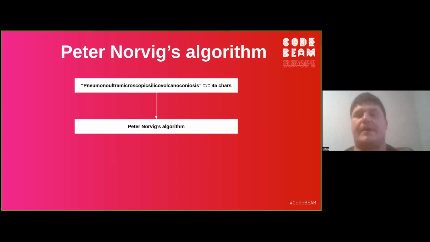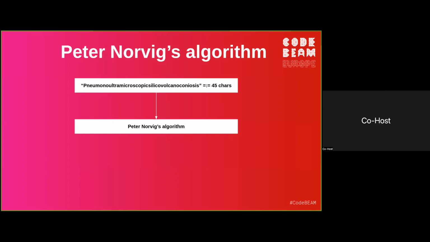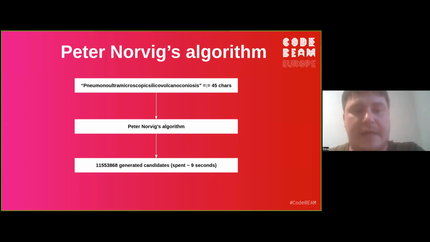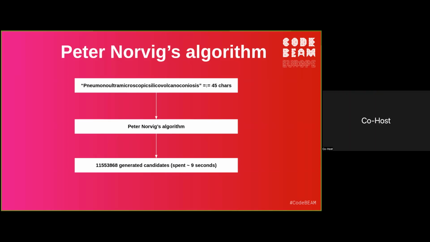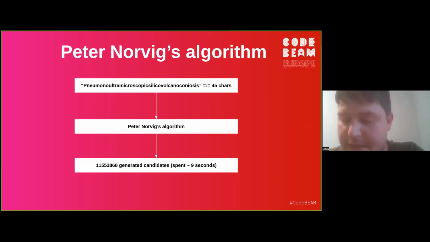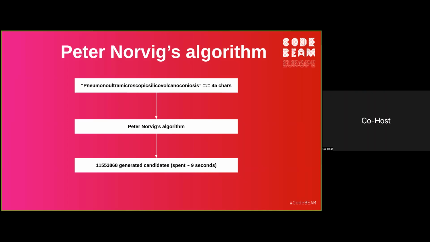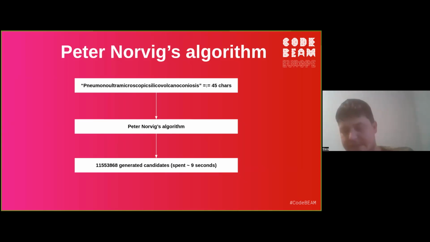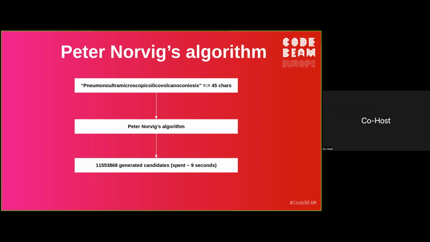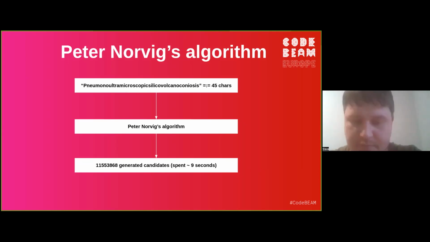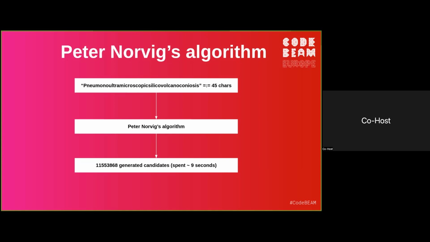If we take this word with some typos and push it to the Peter Norvig algorithm, it will generate 11,553,868 possible candidates and spend plus or minus 8 seconds to generate all of them. Basically, this is not related to the implementation in Erlang. It is the same speed and the same issue in other languages like Golang, C, and Python. I also found similar solutions, ran benchmarks, and had the same issue.